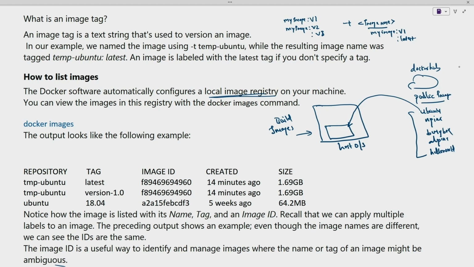And how do we list these images which are there in the local image registry? We use the command docker images. So this command is going to list the images which are there in the local image registry. This is also called as local cache. And we have the repository, and this is the name of the image. This has the same name, and we see for the same image name we have different tag.